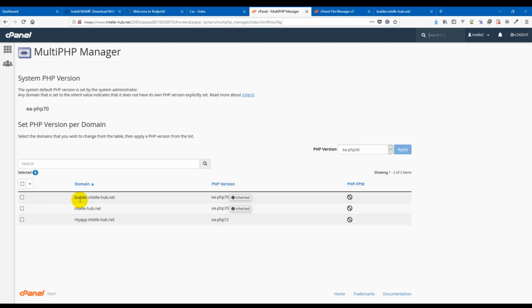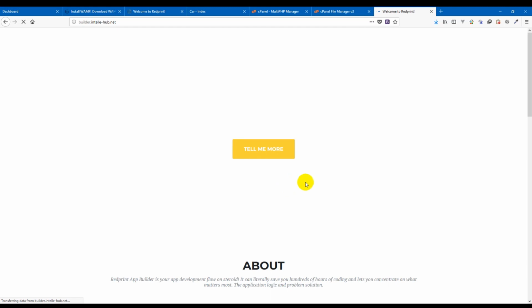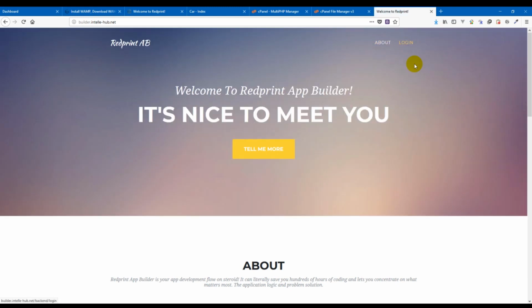As you can see that the builder.intellihub.net actually has PHP 7.0 assigned to it. We don't want that. We click on check mark on it and then change the PHP version to 7.2 because that's the latest that we have here. And now our builder.intellihub.net have PHP 7.2. Great. Let's try and reload this page, and sure enough this time it loads perfectly. Let's wait for it to complete loading.